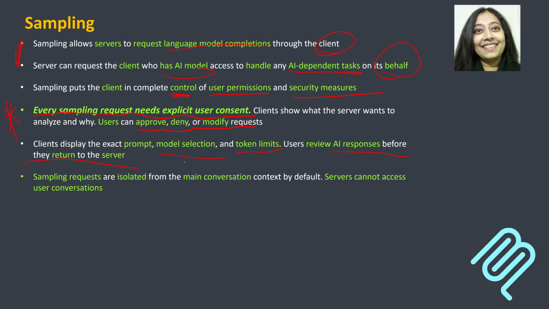Also, all these sampling requests are performed in isolation from the main conversation. So, the servers cannot access any user conversations. So, you have your server, you have your client, your host over here, and you have your user. Now, this request is sent to the client and the host. Of course, the client displays that to the user. So this interaction between the user and the client, this is personal and private. This is the main conversation that is going on.